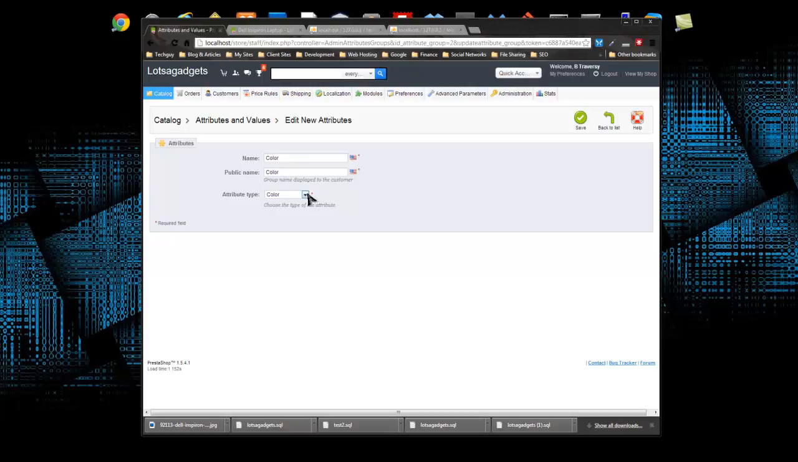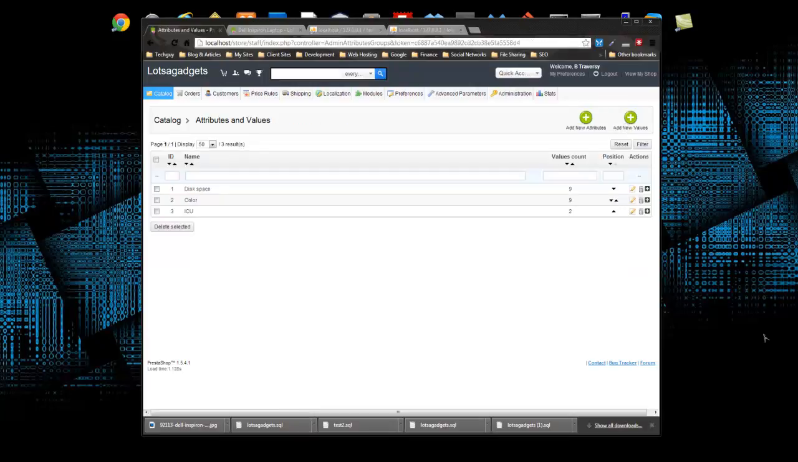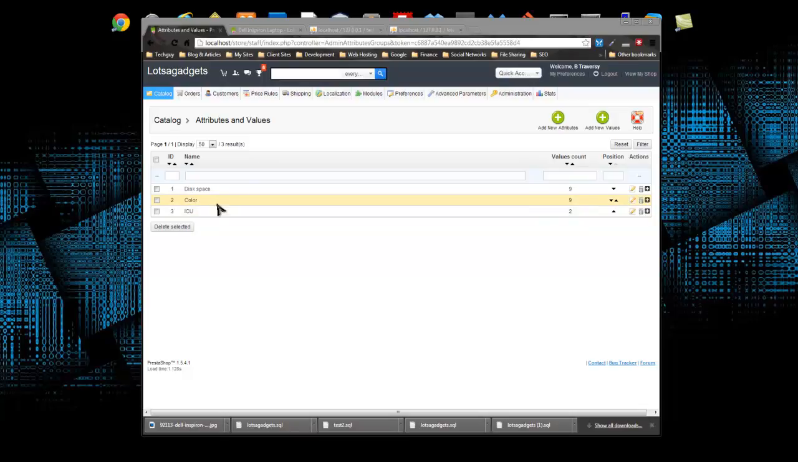So PrestaShop allows us to create 3 different types of attributes and how they display on the front end. We can do a drop-down list, radio button, or actual color as an actual type of attribute. So I want to create a new attribute, and I was going to create a color, but we already have a color attribute. So let's create an attribute for the operating system that's installed on the laptop.